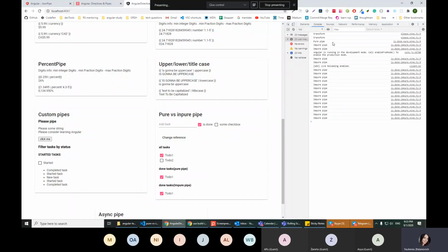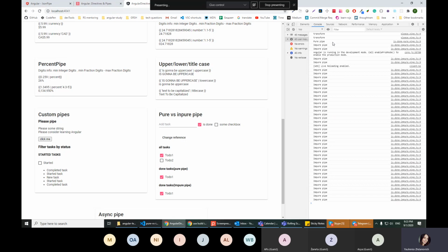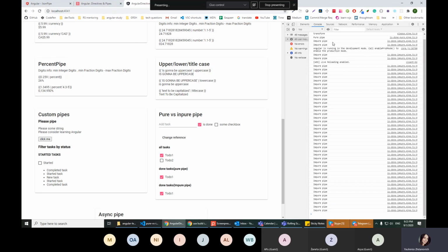So as you saw, when we use the pure pipe, the transform method was fired only once, when the array was rendered the very first time. If we would change the array, for instance add some element to the array, it wouldn't fire because we wouldn't change the reference. But if we pass a completely different array to our pipe, it would render it again.